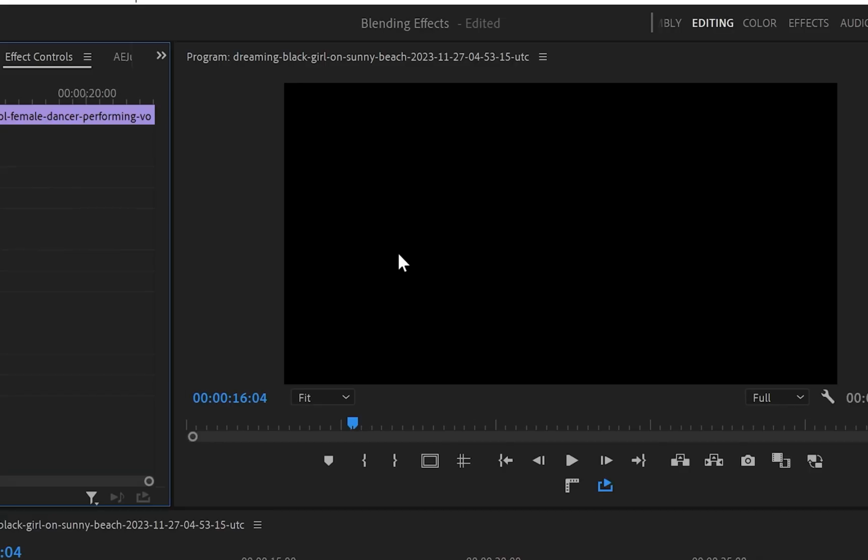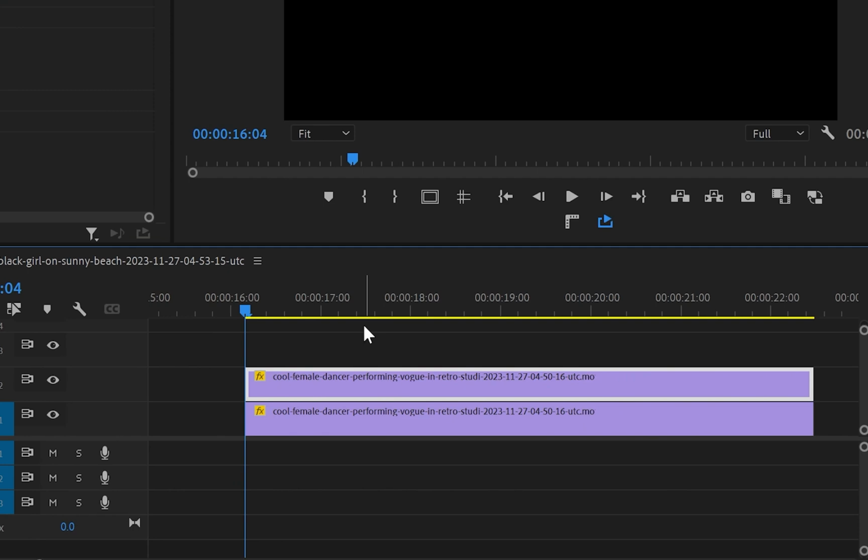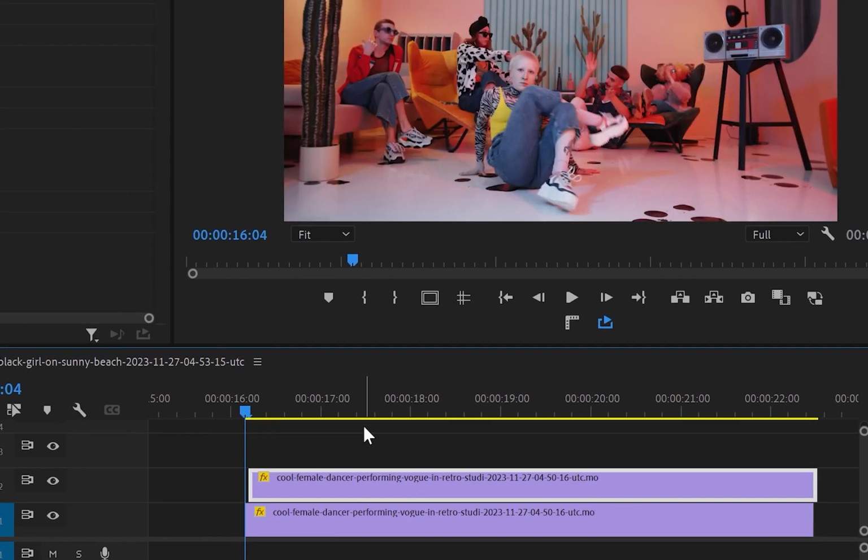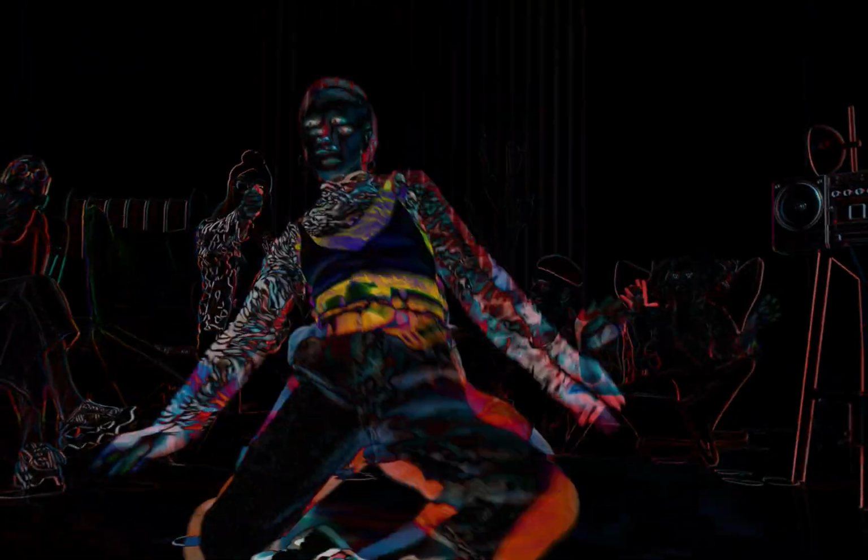And as you can see, nothing is yet happening because both clips are perfectly synced. So to create the effect, select the second video and move it a few frames forward by holding down Alt and hitting the right keyboard arrow a few times. Now that looks awesome already.